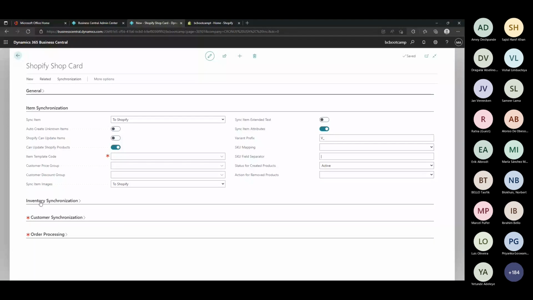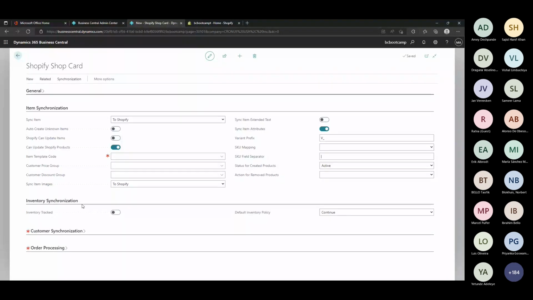The next tab is inventory synchronization. Yes, I want to synchronize the inventory also. Whatever inventory we have in Business Central, I want to show that in the Shopify shop as well. So for that, I enabled the inventory synchronization, and then the next setup is default inventory policy.